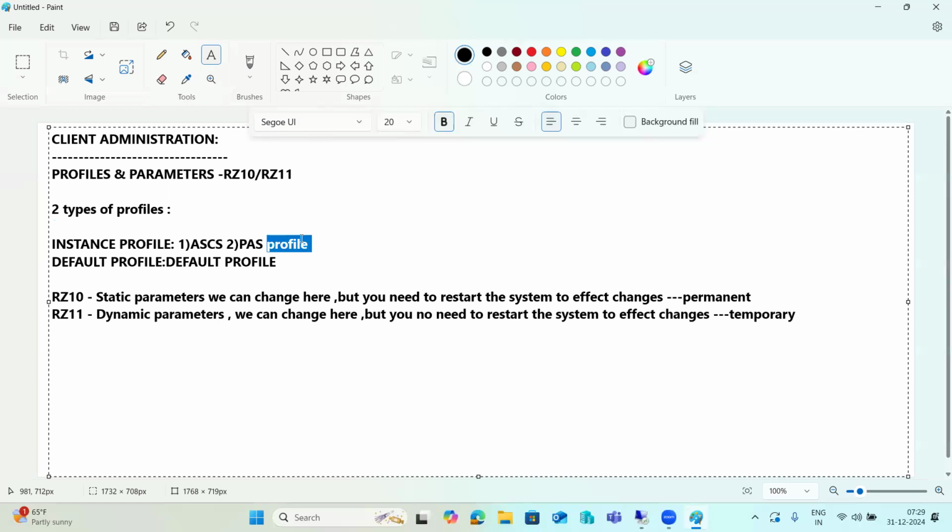These profiles will control the application server related things here. So that is very important. Even if these profiles are not there, your SAP system won't start. While starting the SAP system, it will always look at the profiles. What are the values in the parameters? Profiles contain the parameters.